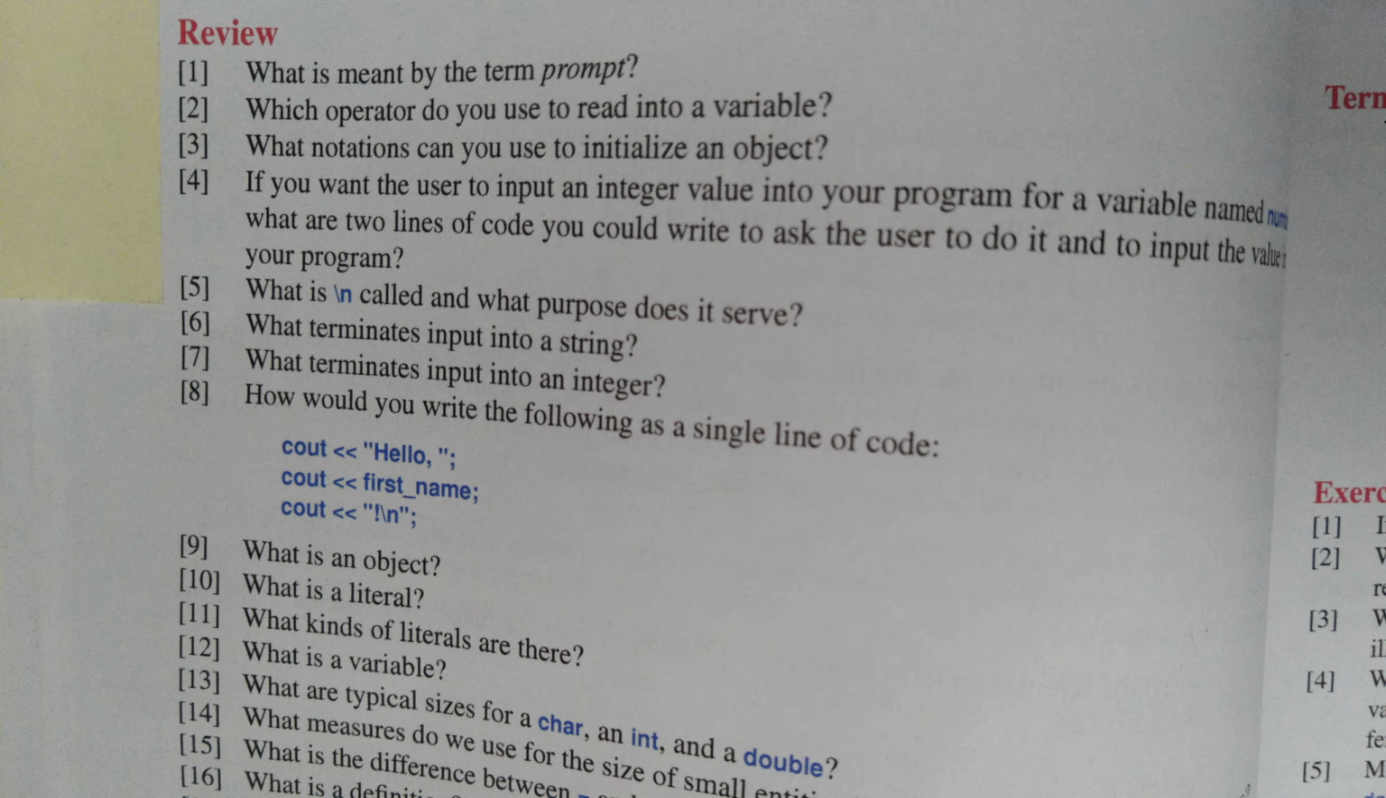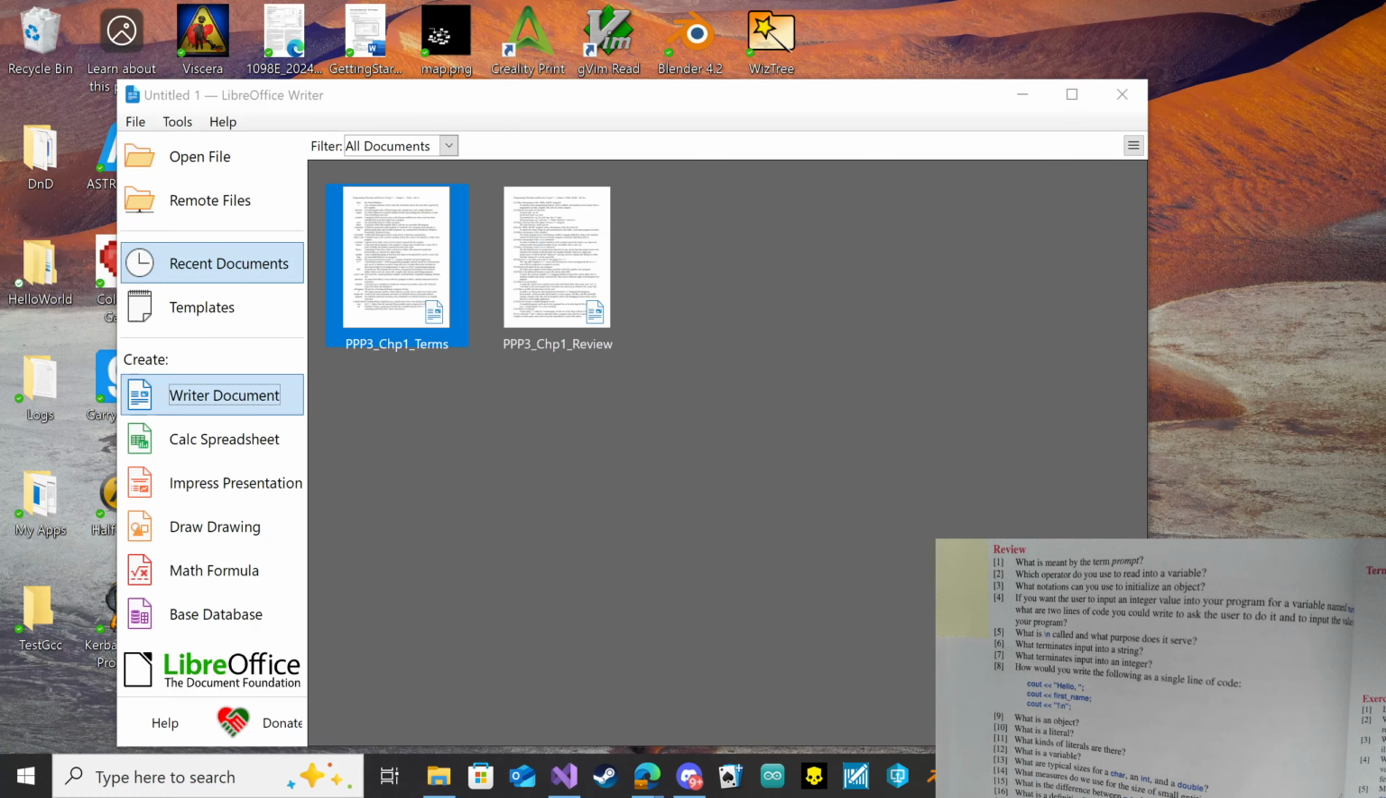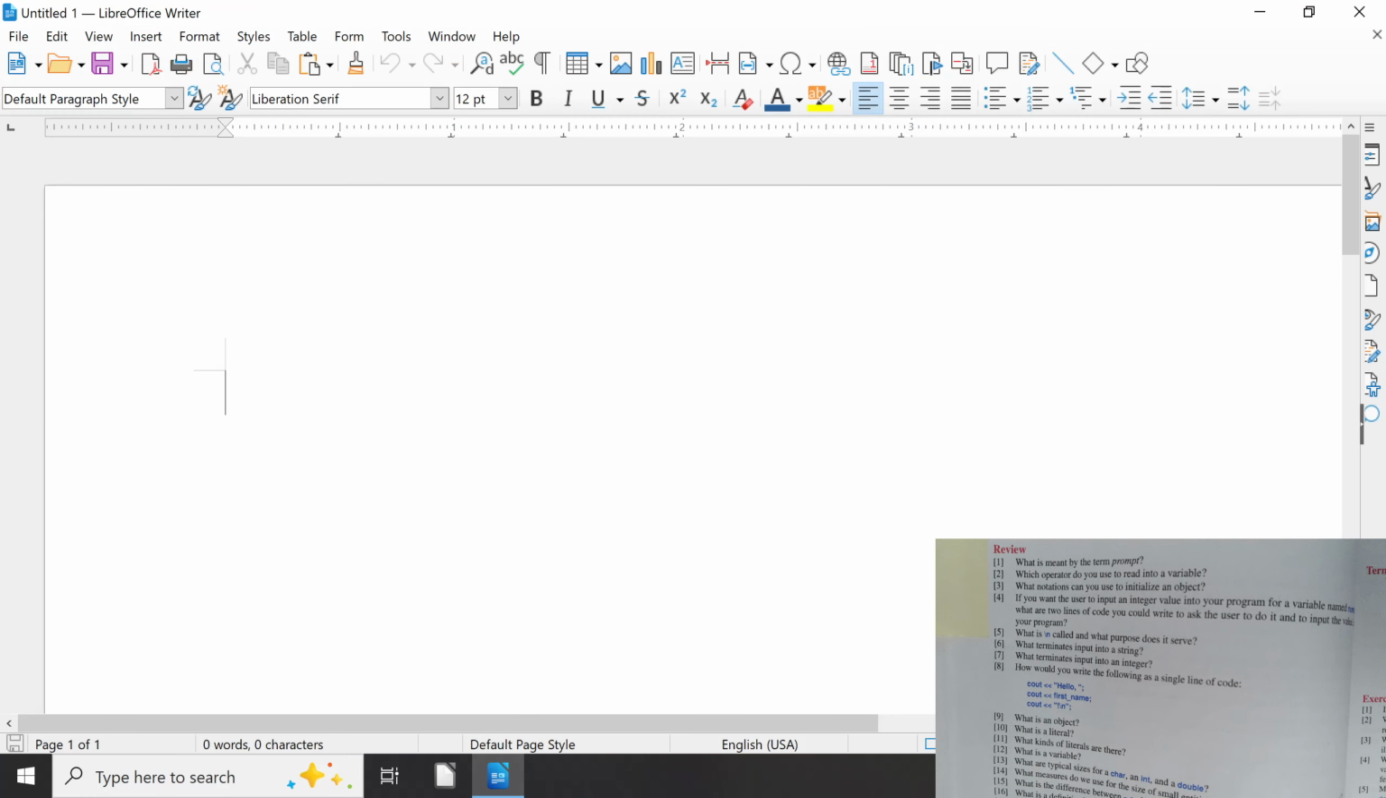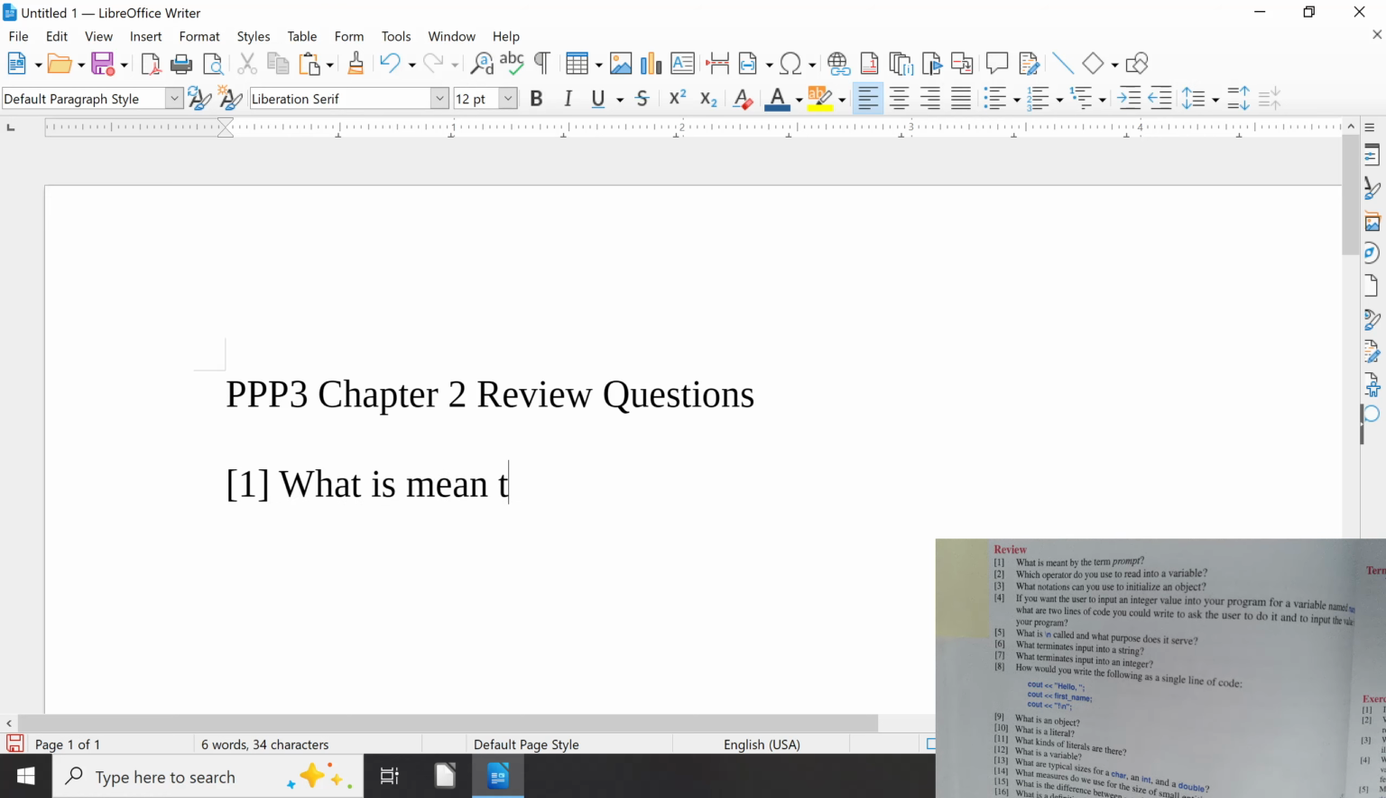So I'm going to open up a LibreOffice Writer document. This will be PPP 3, Chapter 2, Review Questions. And question 1, what is meant by the term prompt?